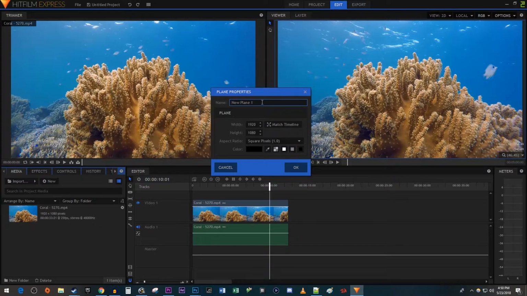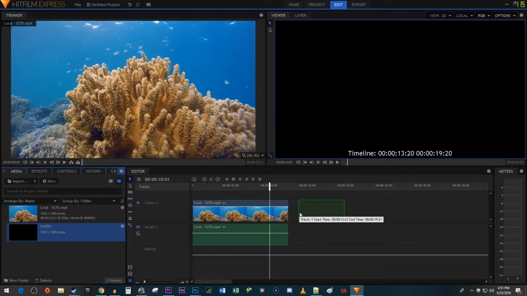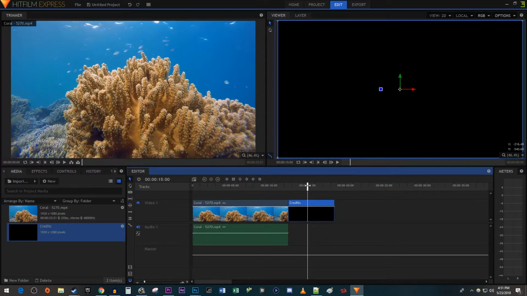Then I'm just going to name my plane as Credits. And make sure you have the black color selected before hitting OK. Now drag your plane after your video on the timeline. With the selection tool, drag its edge to extend the duration you want your credits to play for.